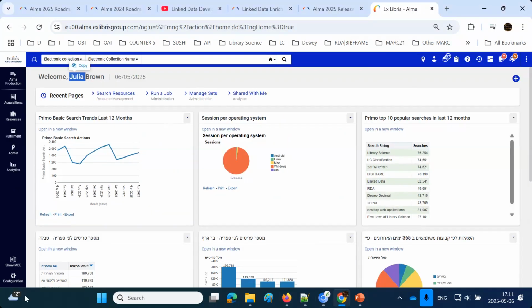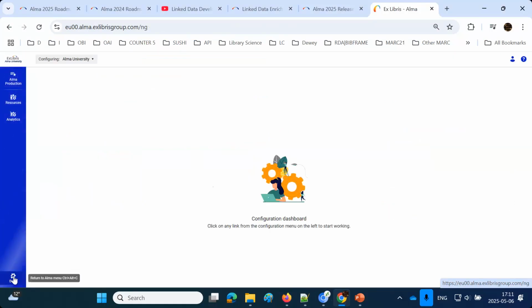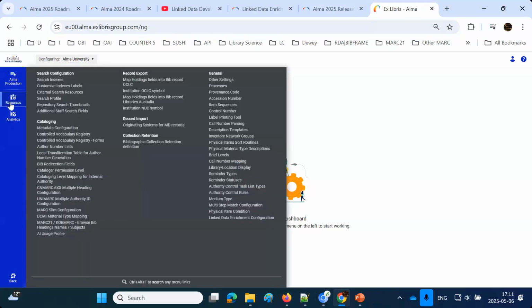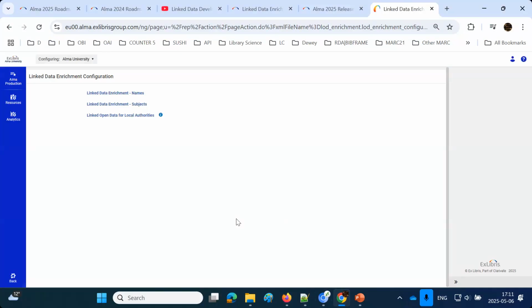So let's jump into the configuration. We can access the configuration via the configuration menu. So on the bottom left here, I'm going to click configuration. And under resources, general, we've got link data enrichment configuration. Let's go into the link data enrichment configuration. So there's three areas, and we're going to see live examples of all three areas. We can define this for names, for subjects, and for local authorities. Local authorities was just added now in May. The May release. It's 2 days old, this development.